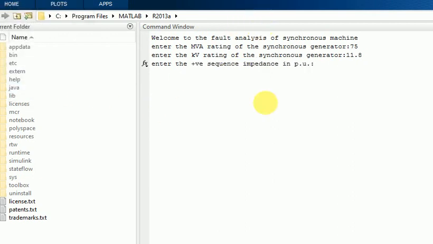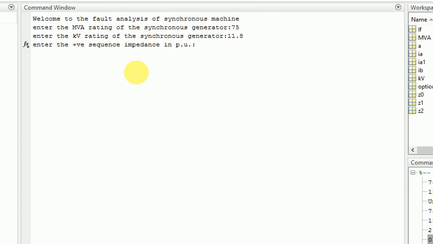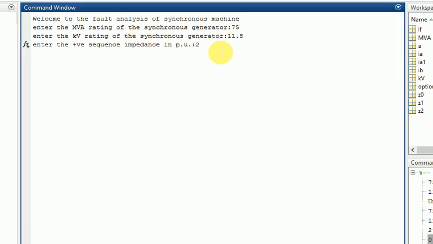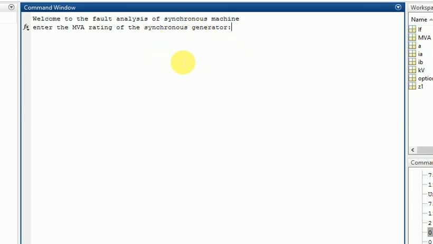You can see that it is asking for the positive sequence impedance in PU. So I am just putting the positive sequence impedance over here, that is 2 into I. So this is how you can feed the positive sequence impedance. So you can see that the generator MVA rating appears again, and the result that we have is 1834.79958, that is the value of the fault current.